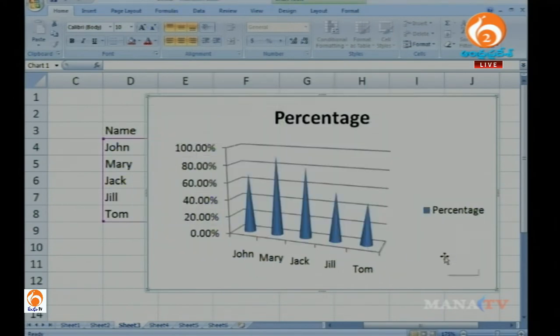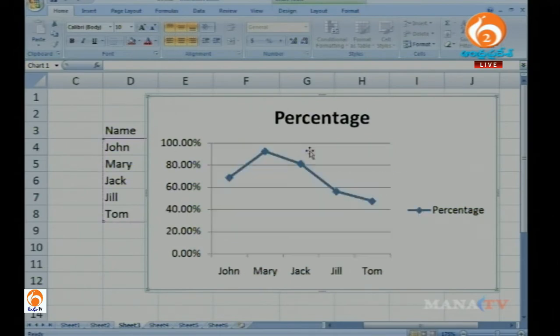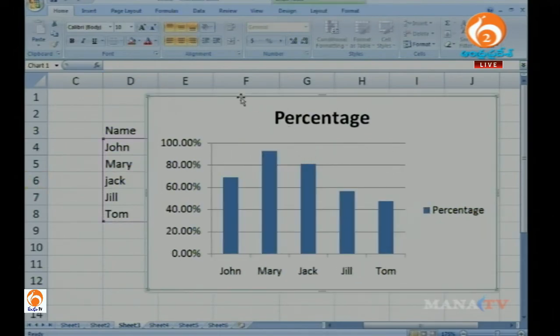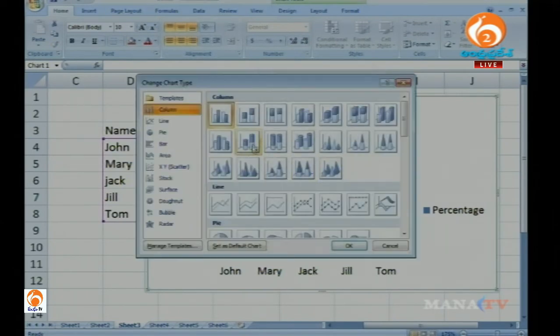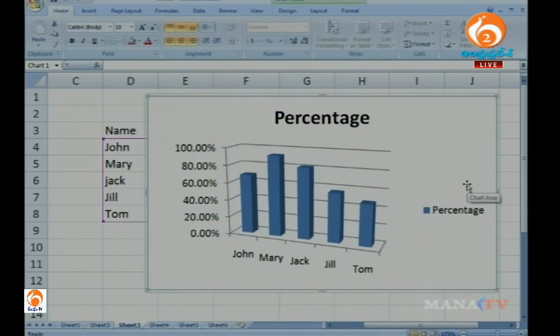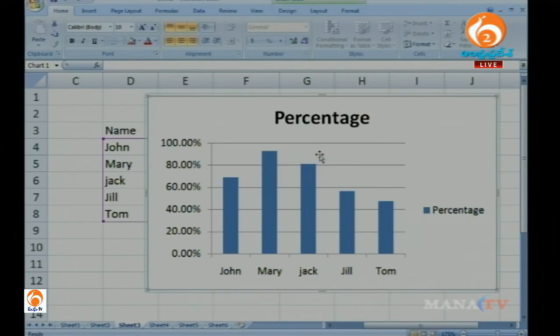I can have a cone design. I can change it to whatever I want. That is how powerful Excel is. I can make it a 3D diagram as well. You see this? Just by a click of a button, I can change the entire look and feel of the entire graph. I can also customize the graph the way I want it. I will tell you all this in detail, don't worry about it. I am just trying to show you how powerful Excel is.